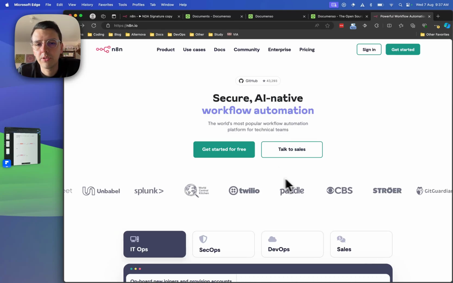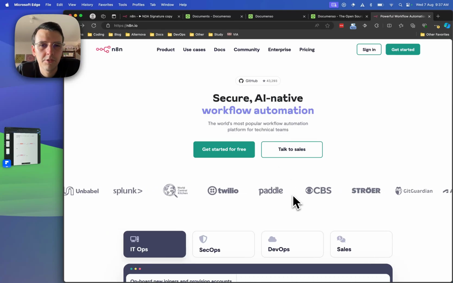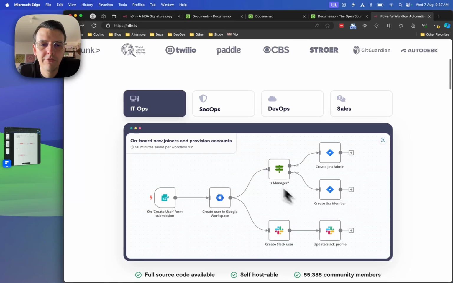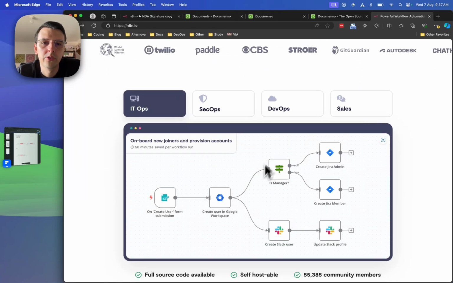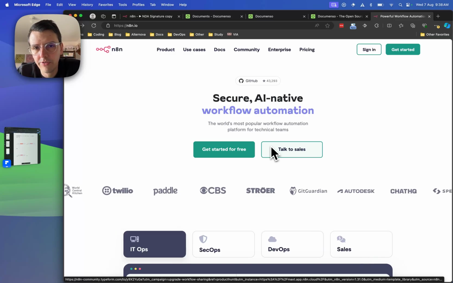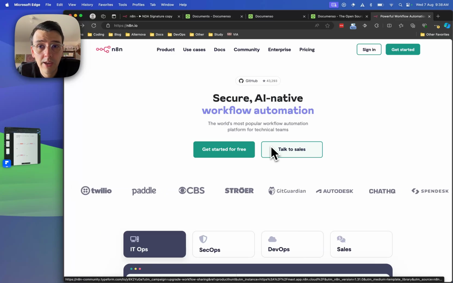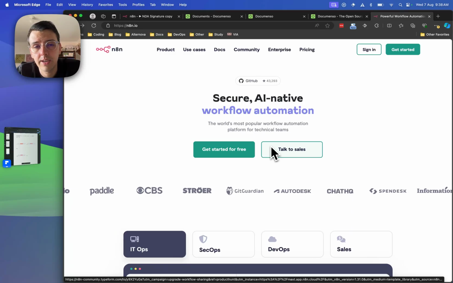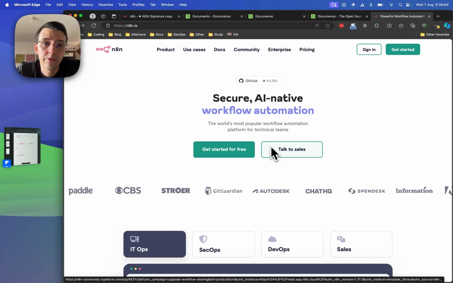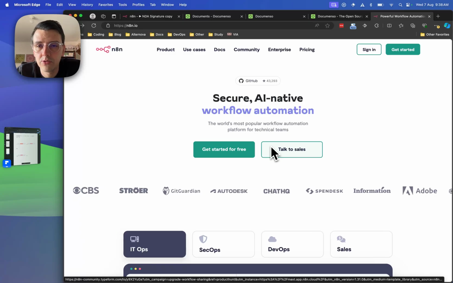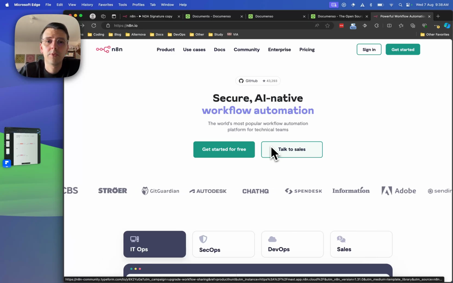n8n, if you're not familiar with it, is a similar platform to Zapier. It does have a different way of building the flows. I think this one has a way better offering. In both cases, you can decide to buy their cloud plans like I do, or you can also decide to self-host these solutions if that better suits your needs. So let's start.